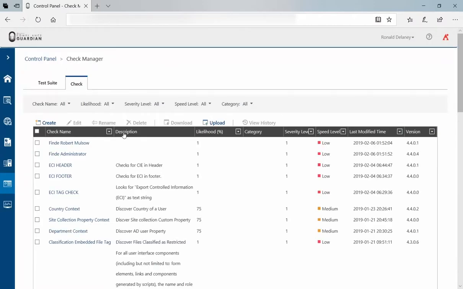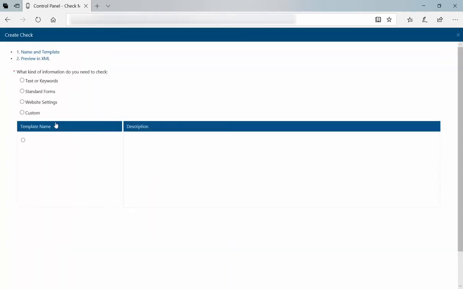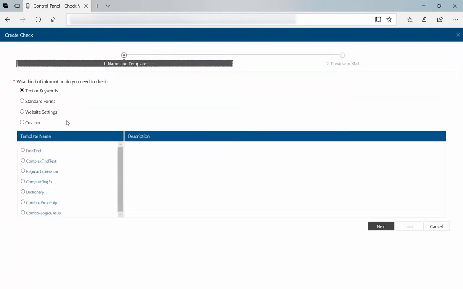In the Check Manager, you will see a list of existing checks, and to create a new one, up at the top left, we click Create. There are several different categories of checks you can create. Clicking through the categories will show you the check types down below.